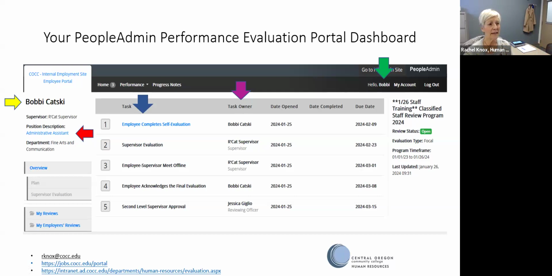Now, let's take a look at the purple arrow in the center of the screen. This column tells us who the owner of each task in the workflow is. So of the 5 tasks, the first one belongs to the employee, Bobby. The second one belongs to Bobby's supervisor, our CAT supervisor. The third one belongs to Bobby's supervisor. The fourth one belongs to Bobby, and the fifth one belongs to the second level approver. So that would be our CAT supervisor's supervisor. In this case, it's Jessica.